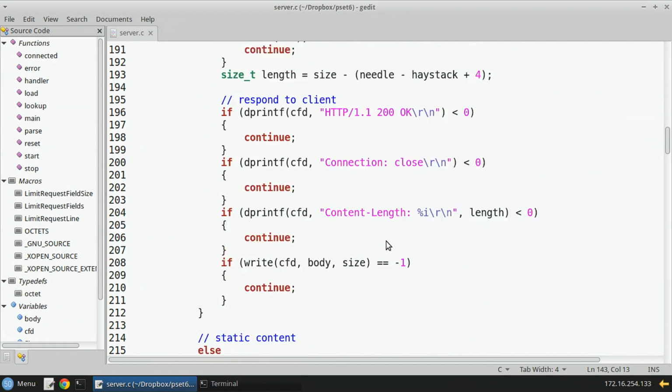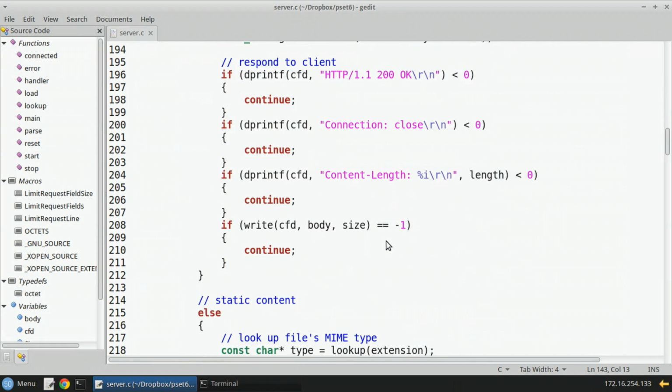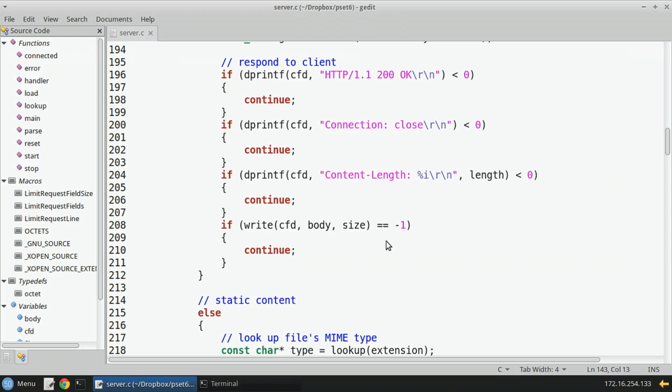Indeed, all of these calls here to dprintf allow us to print to something called a file descriptor, which is just an integer that represents a file. Very similar in spirit, but fundamentally different from a FILE star pointer. Notice how you can use syntax like printf here so that I can dynamically insert something like length for the value of an HTTP header called Content-Length. And ultimately, I use the function write to actually write the body to the request.